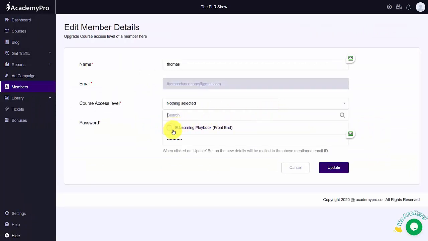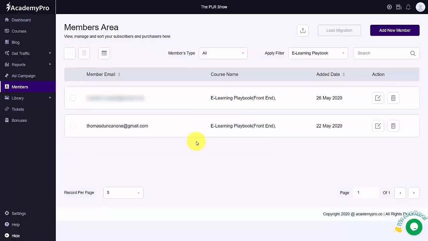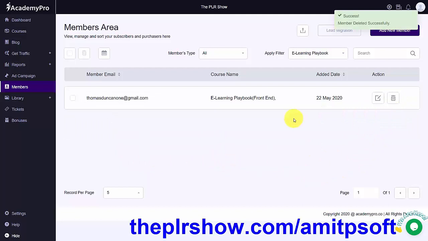However, if we were to go do that, what you're going to find is that when we seek to update that person, then Academy Pro is going to then ask for their access level, and it's going to return them to that point. So that person is still going to be part of the product. So what you're going to need to do is you're going to need to delete that individual from the member area. And you'll notice we've just deleted one person from the member area.